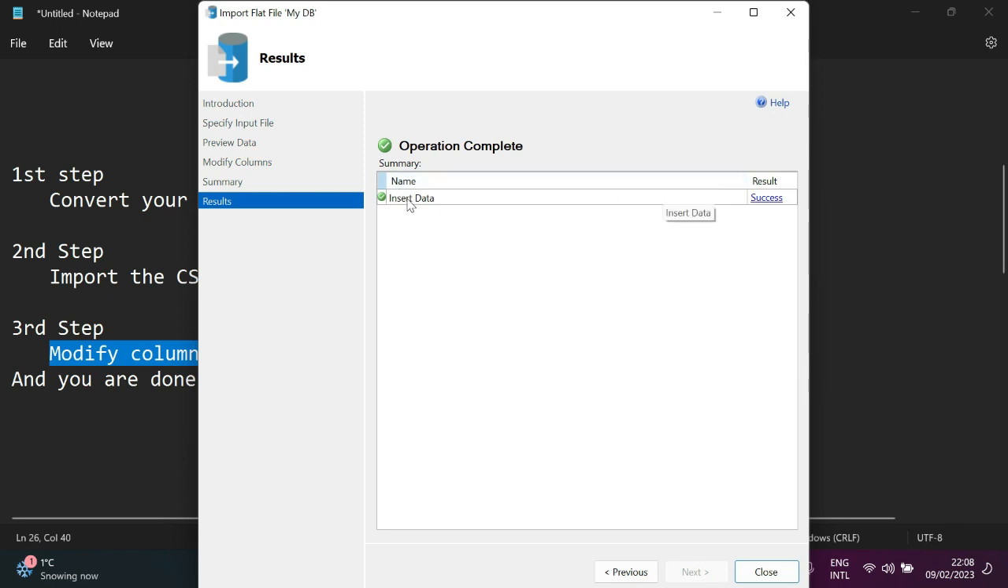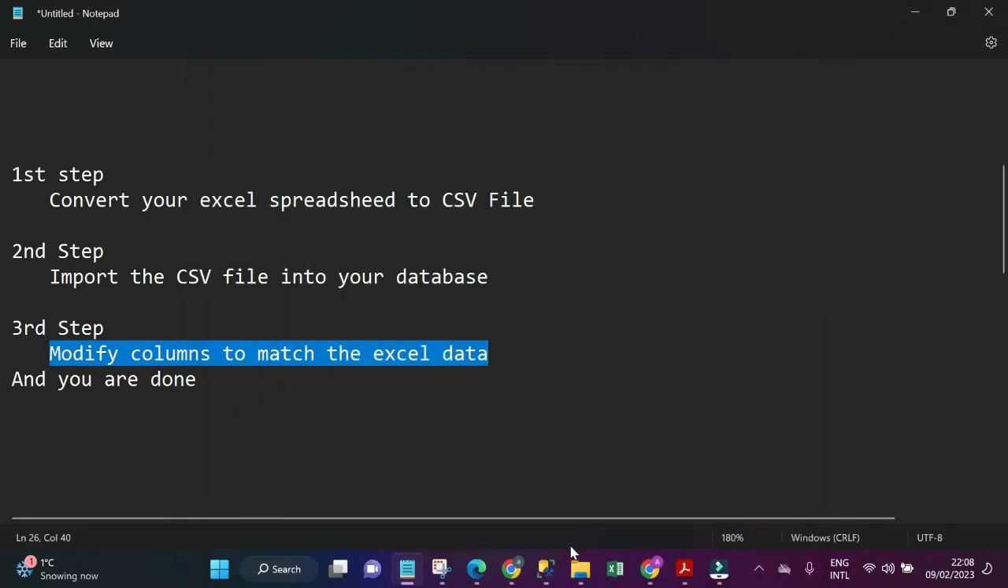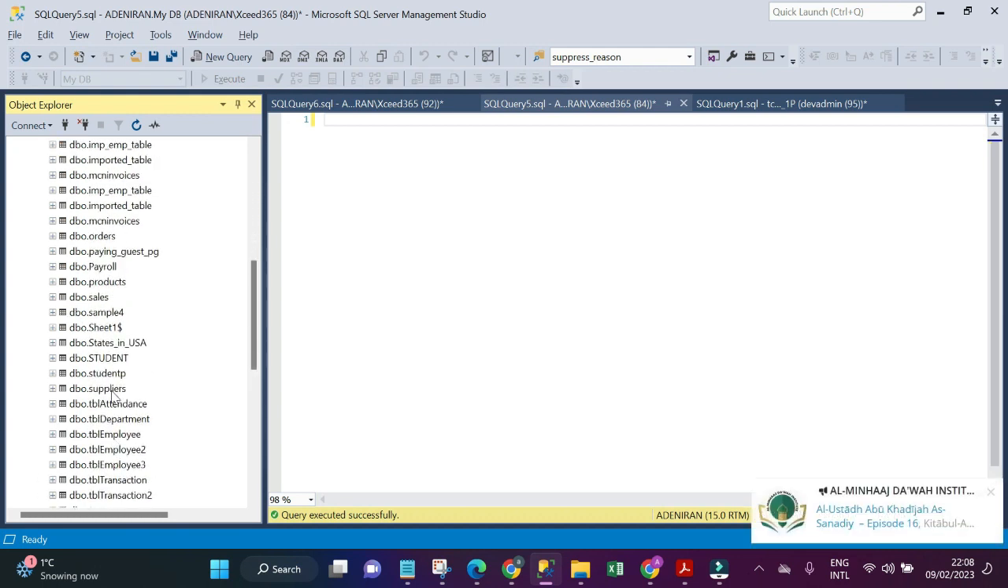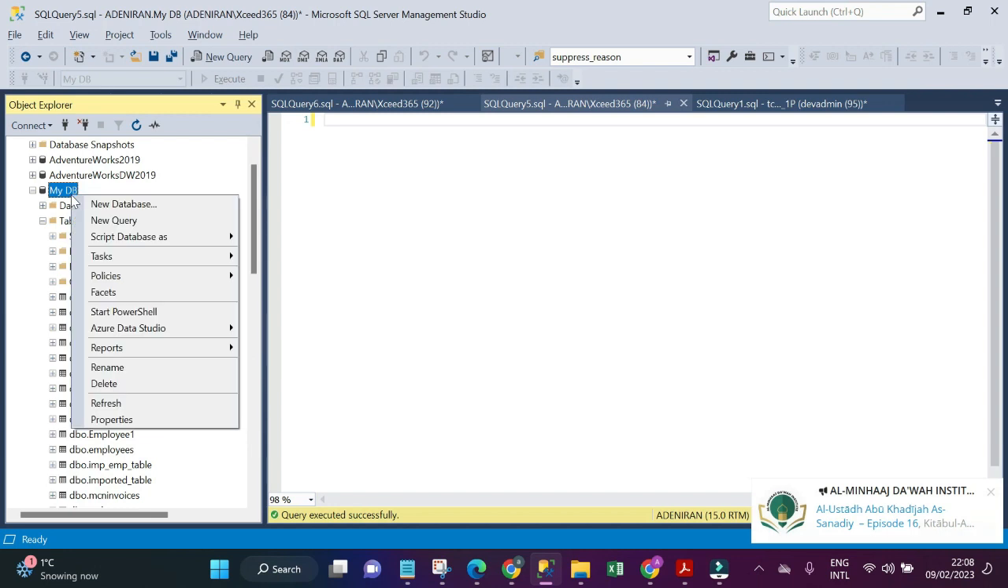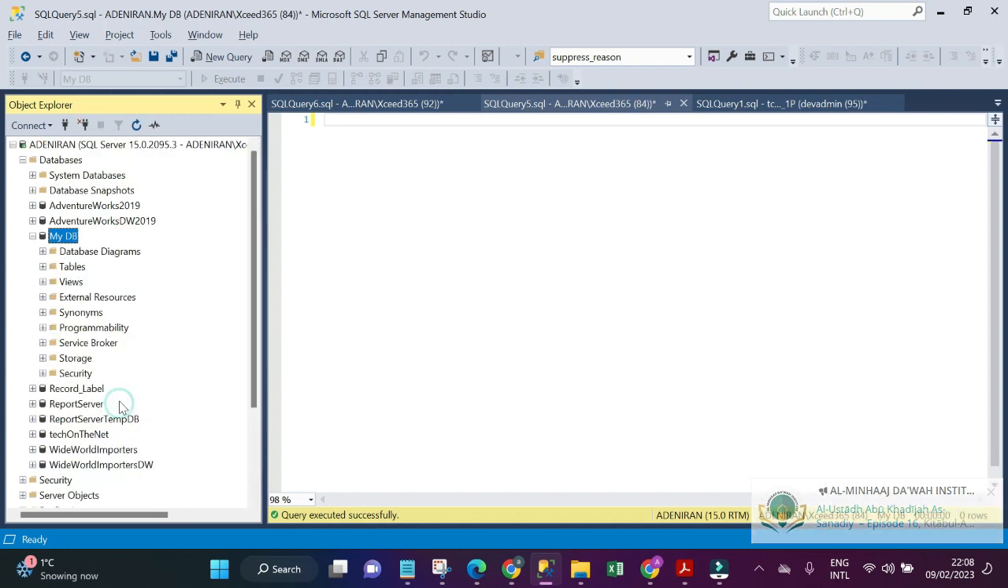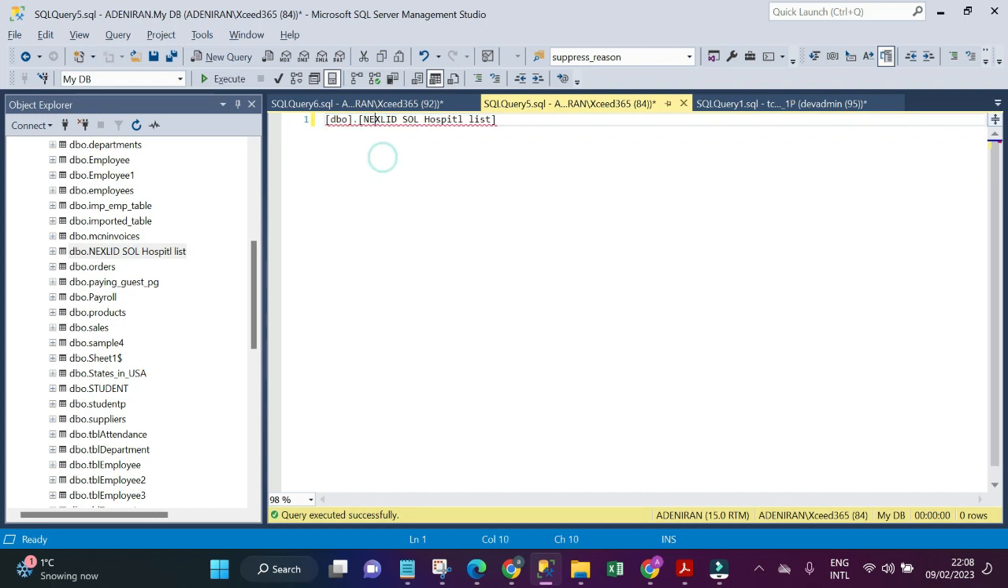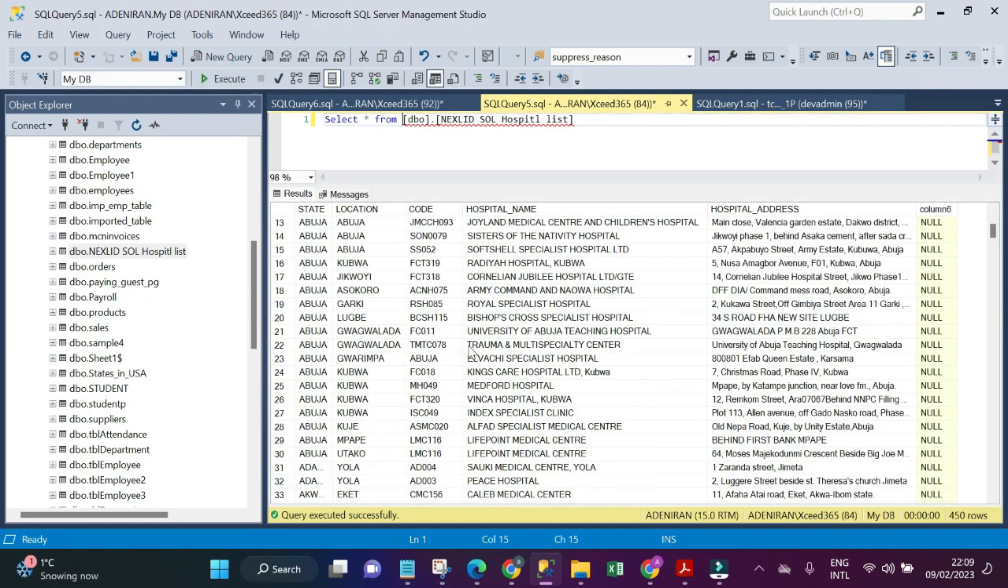Insert data success. Now if you want to check this, you can go to your SQL database and right click. You won't see the table name yet, so you can right click and then refresh. Then click on tables, and we have the hospital list. Okay, so we have a table here. Now you can select all data from the new table you created. Okay, so you can see it now.